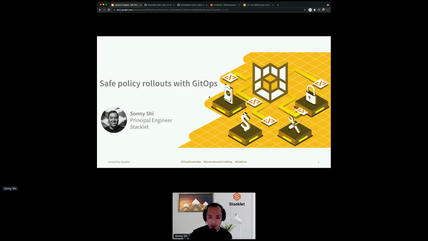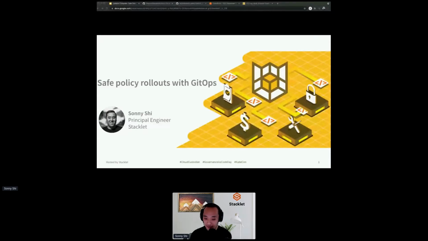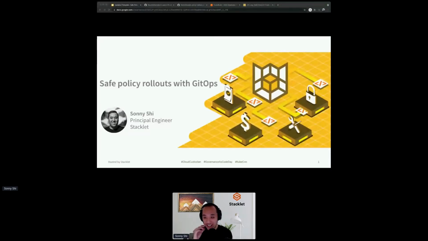Today we'll be talking about safe policy rollouts with GitOps. I guess Umair wanted me to define it. My definition for this is basically do things the automated way, not the not so automated way, and to leverage tools that developers are very familiar with, like Git and pull requests review model and stuff like that.